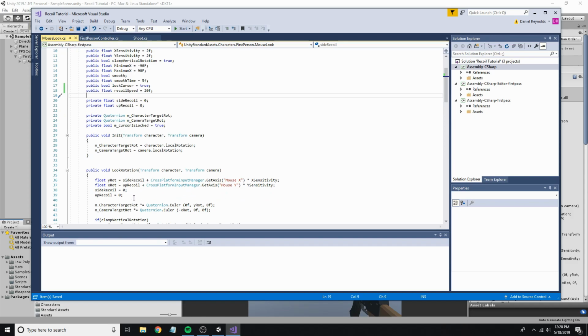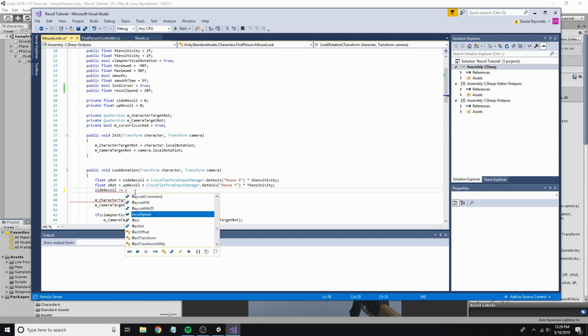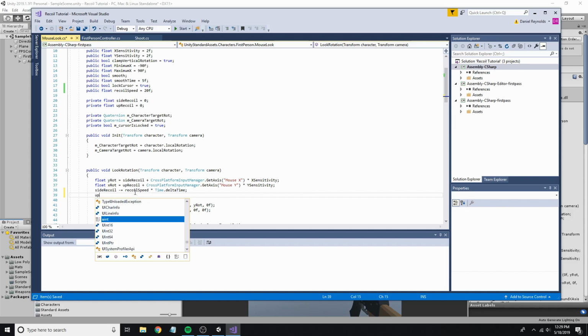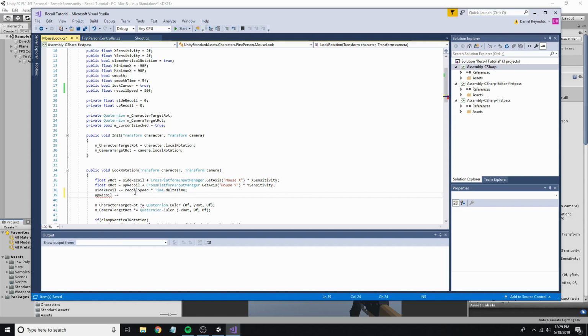And then, right here where we reset side and up recoil to 0, we're going to delete that. Instead of resetting it, we're going to do side recoil minus equals recoil speed times Time.deltaTime. So basically it's moving it at a set step for each interval. And up recoil minus equals recoil speed times Time.deltaTime.